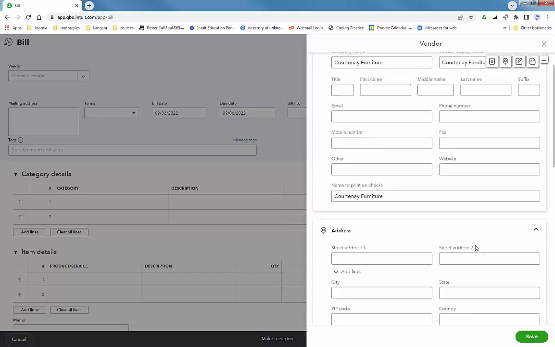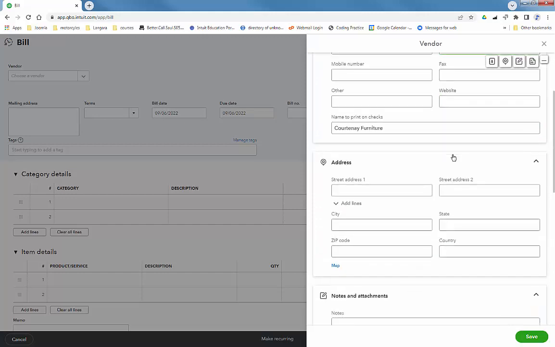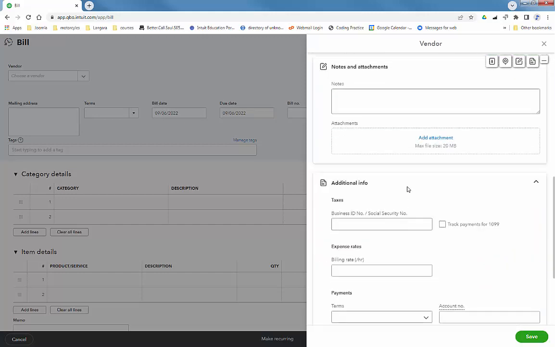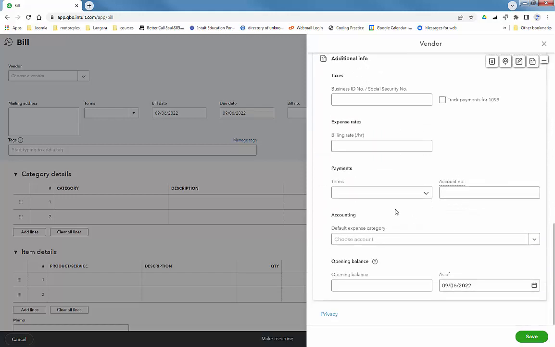So again, in real life, I would add all of the contact information, so just be aware of what you can add. We have an area for notes, attachments, all sorts of stuff. And I'm going to choose save.